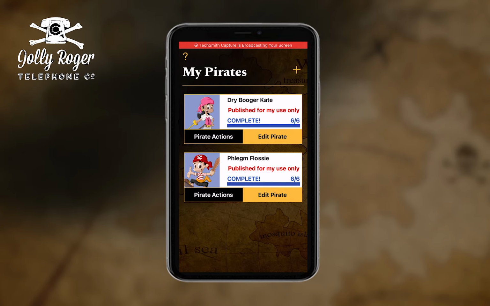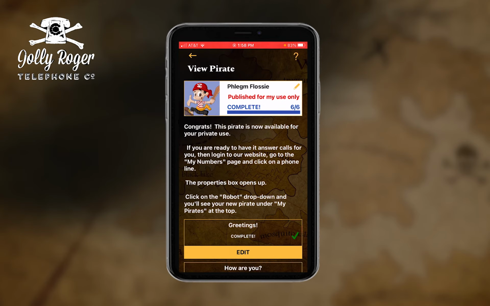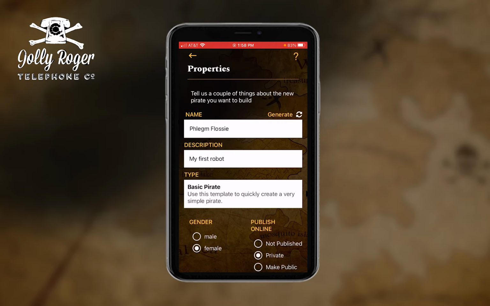Okay, so here's where we left off from tutorial number 2, teaching us how to publish for our own use. Phlegm Flossie is published for my own use, and in order to publish Phlegm Flossie for the community at large, I'm going to edit the properties associated with this pirate. To do that, there's a pencil in the upper right of the little card. I'm going to click that pencil, and that opens up the properties.